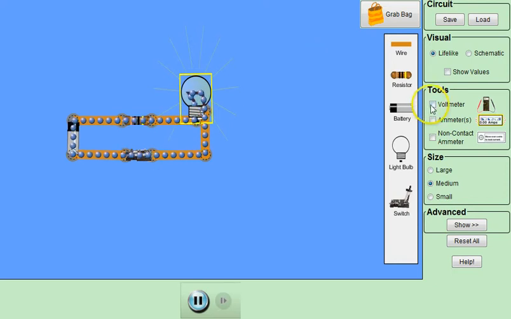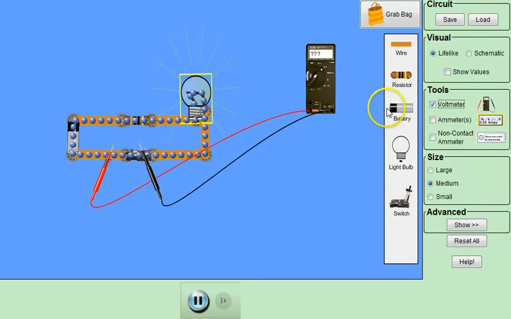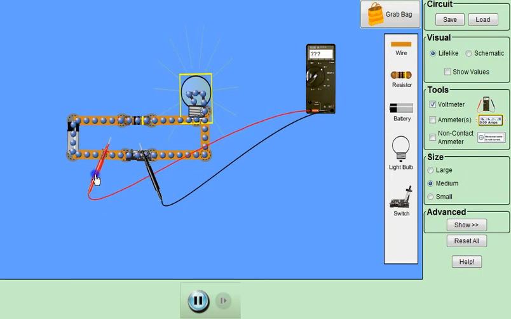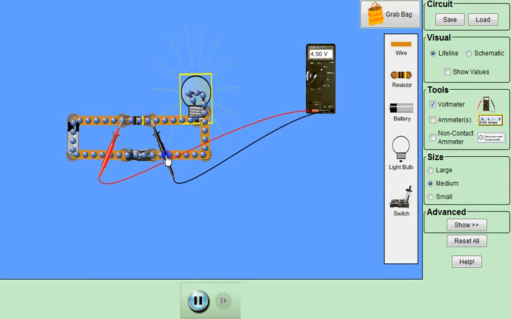Now I'm going to click on the voltmeter checkbox. As soon as I do that, the voltmeter appears. Okay, and I can move these wires. So I move the red probe to the junction of the resistor and the wire, the black probe again to the junction of the resistor and the wire, and you can see right now it shows 4.5 volts.